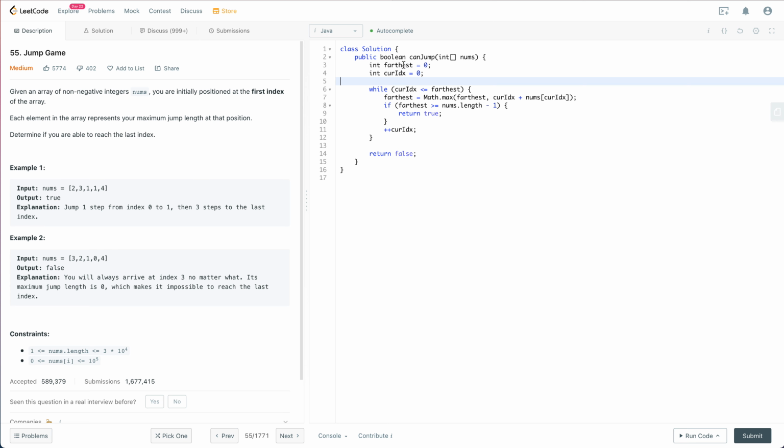So we define two variables. The first one is farthest as 0, and index, which is the current position I'm at. While the current index is smaller than or equal to the farthest index we could get, we are going to first try to update the farthest with the maximum between farthest and the current index plus the maximum steps we could take at the current index.